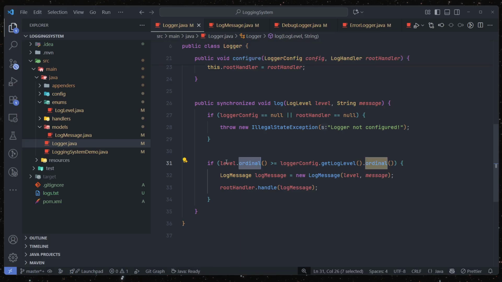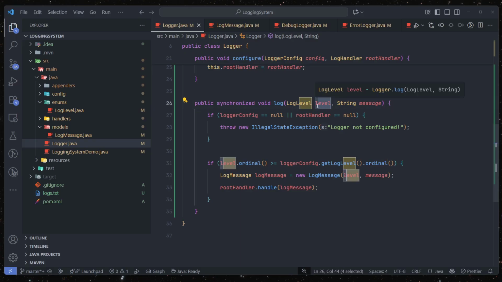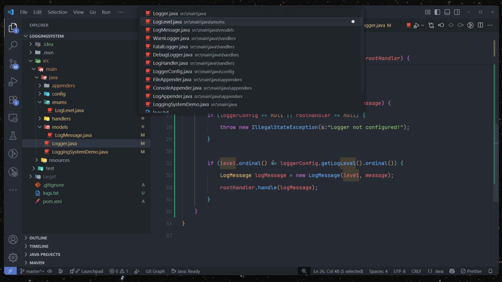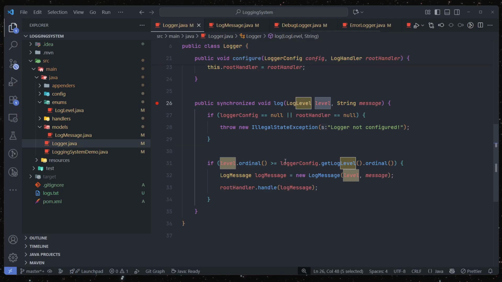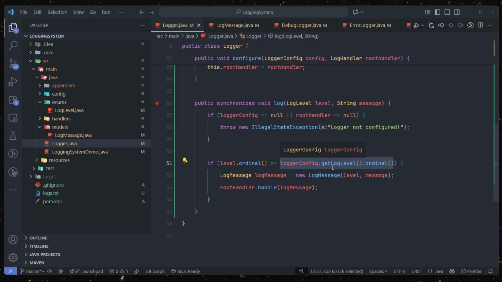So basically we are saying that suppose I have set the log level to warn. I'll add a breakpoint here as well. So suppose I have set the log level as warn. Warn's ordinal is 2, right? So if it is greater than or equal to, sorry, basically this is the log level. This is what we have set. We would set it in the configuration, right? So in the configuration I have set 1. So this is 2.